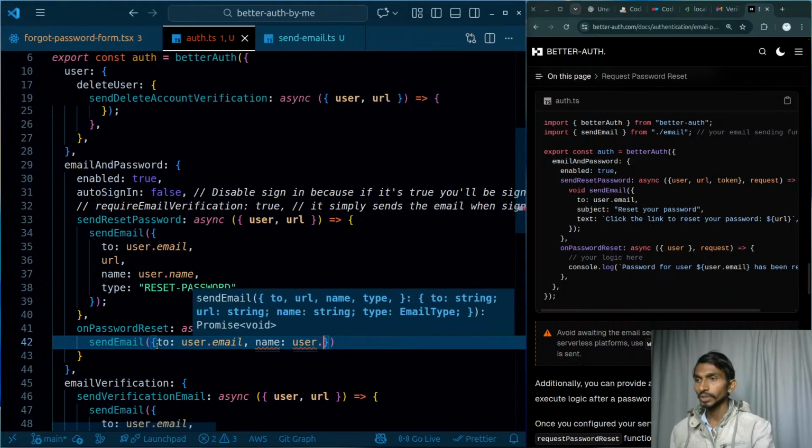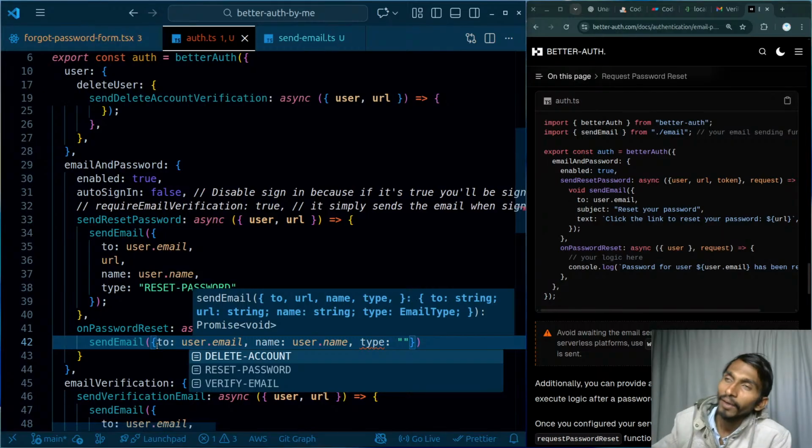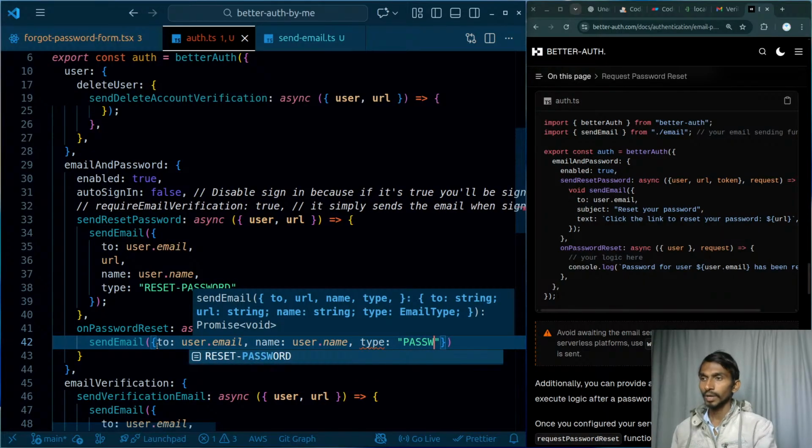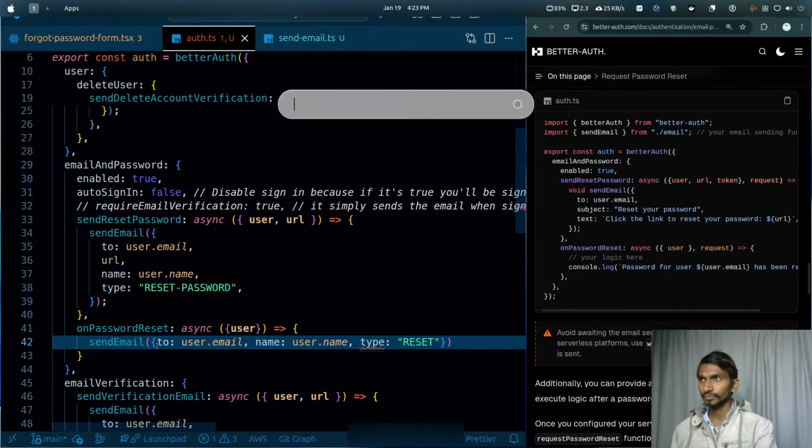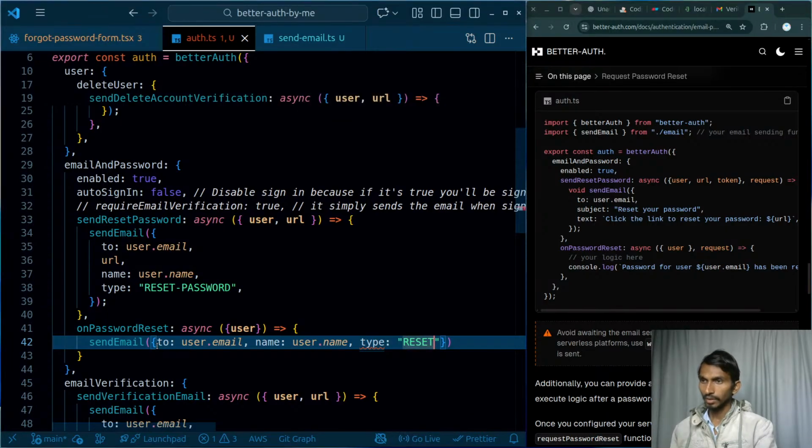Let's have the name, user.name, and let's have the type. This time it's going to be a new type, and that would be password reset confirmation. I already had a reset. Come on, yeah, close this. Alrighty. I already had reset password.